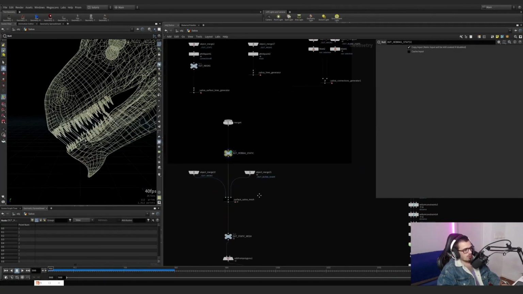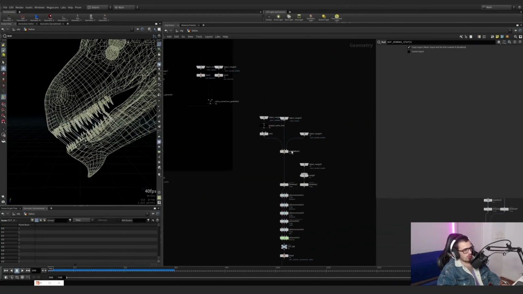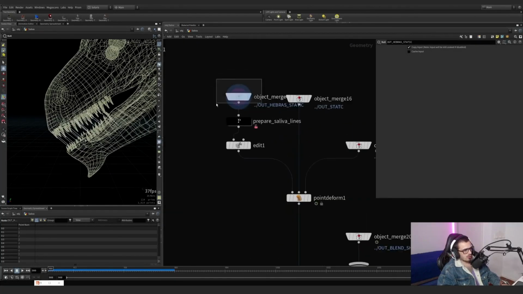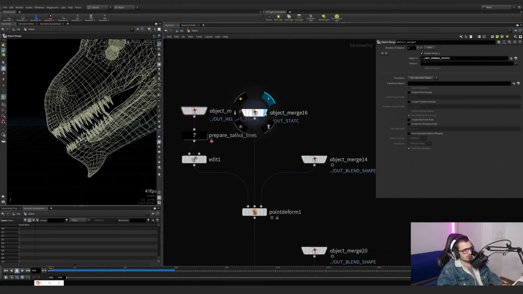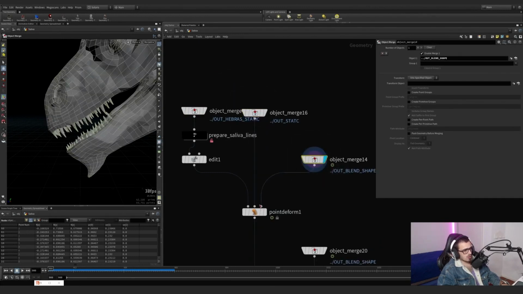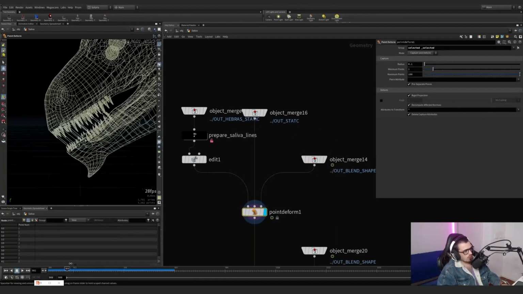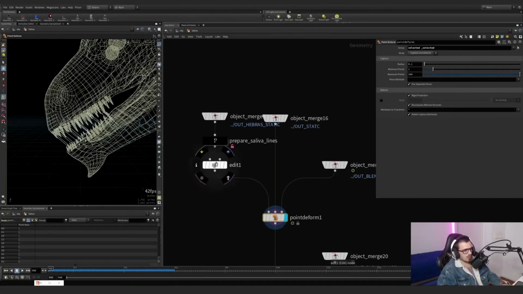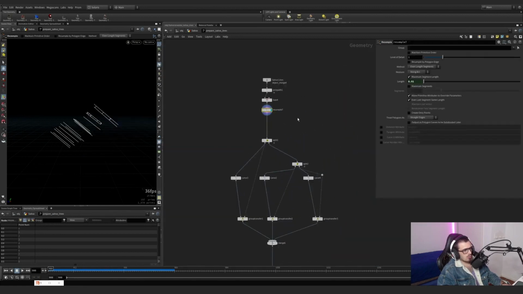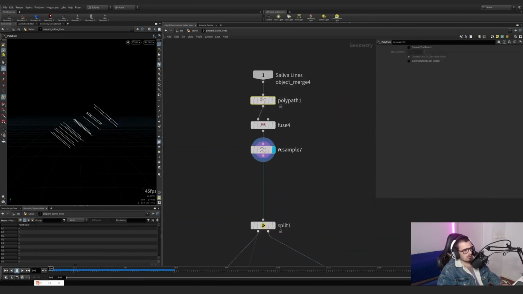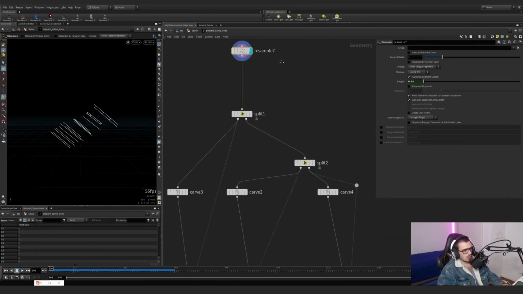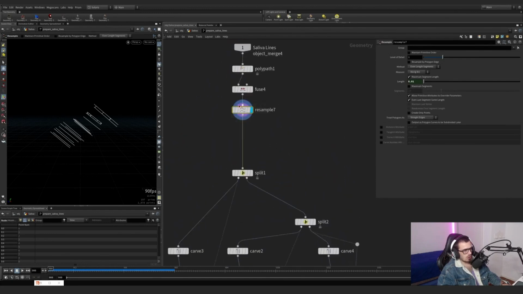So let's do the following. Let's go into this. These are the rules. This is the static, and this is the blend shape. As you can see, the idea behind this is the same: move only what's pinned. This is exactly the same. I don't even know what this is doing, so I'm going to turn this off and go back here. It is the same. Polypath, to resample, and curve view, which in this case is turned off somehow.